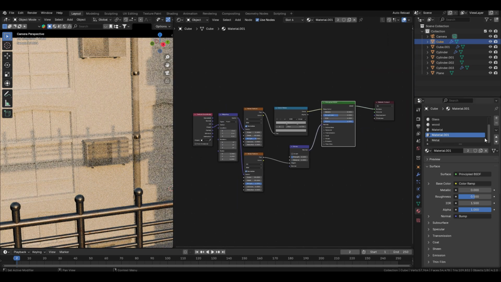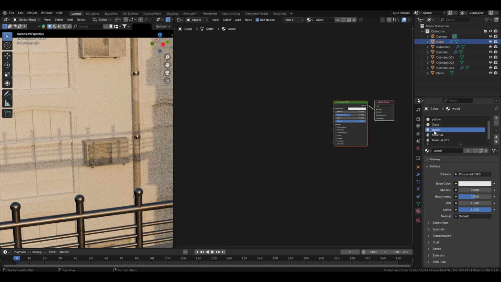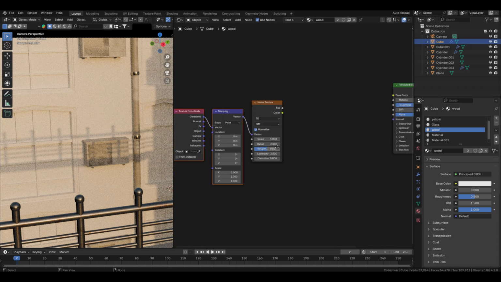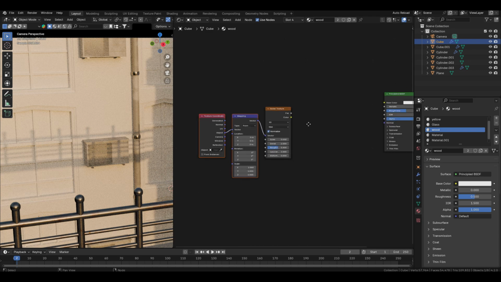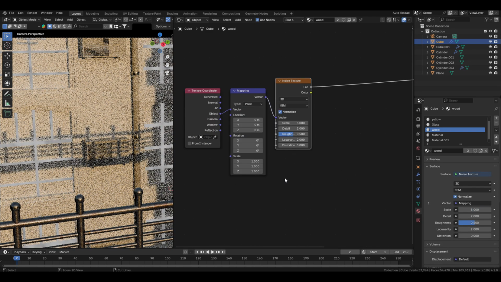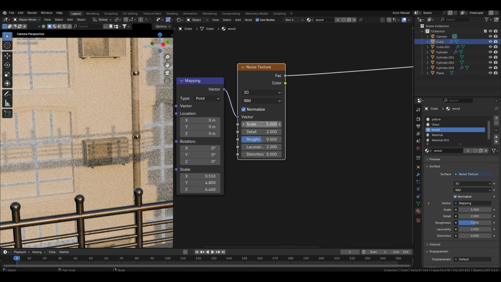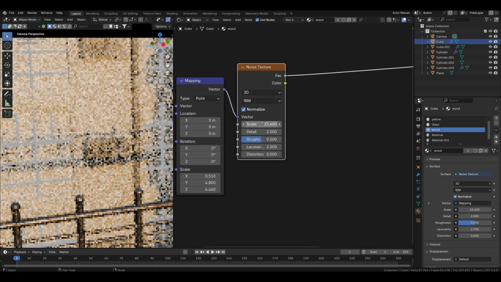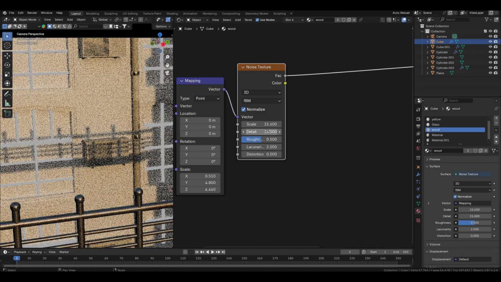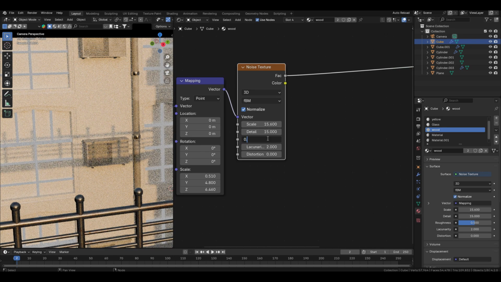Select this building object. In shader editor select the wood material. Bring noise texture. Press Ctrl T. Connect object to mapping vector. Change the mapping scale by X 0.510, Y 4.800, Z 6.460. Change scale value 15.6. Increase detail value 15. Increase roughness value 0.642.